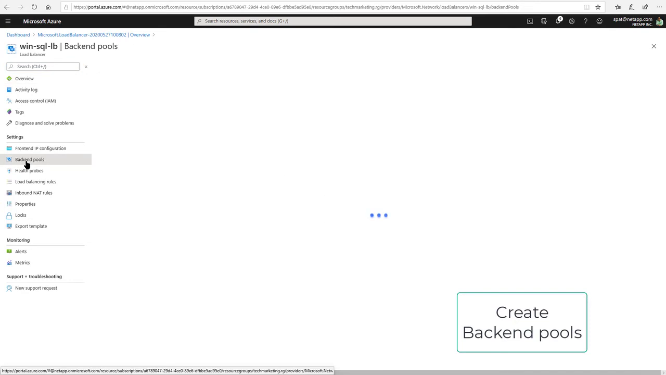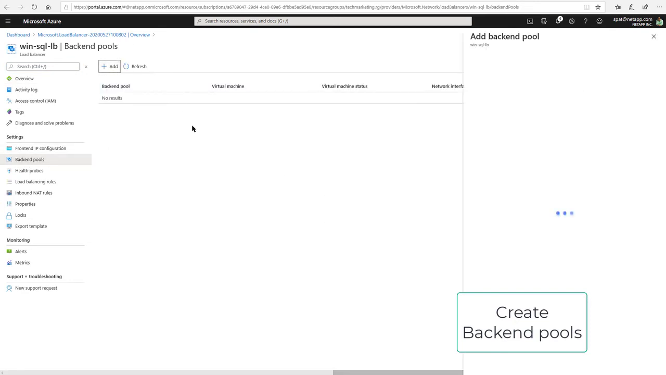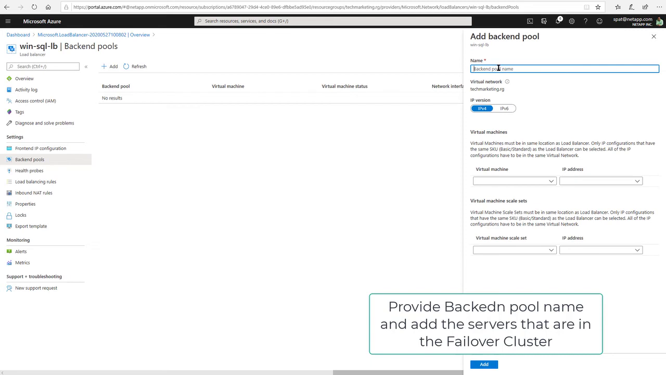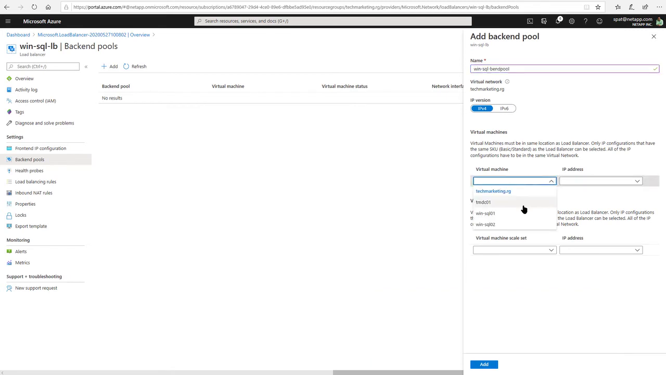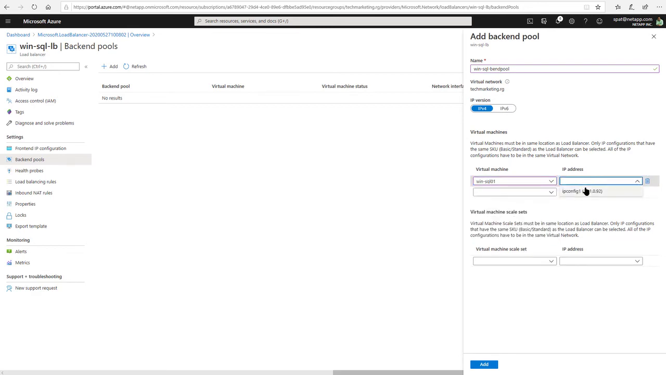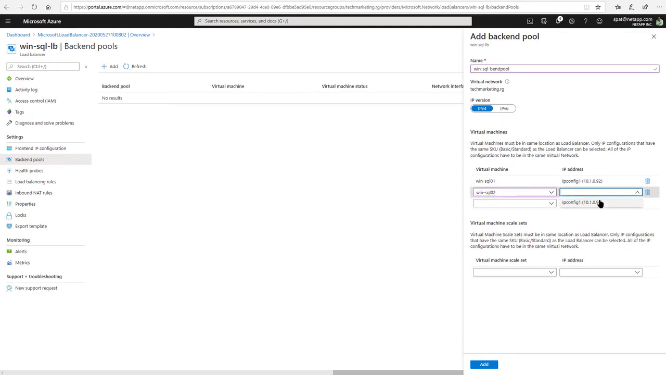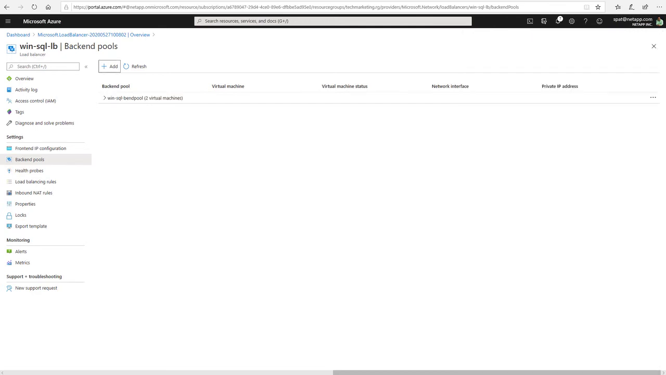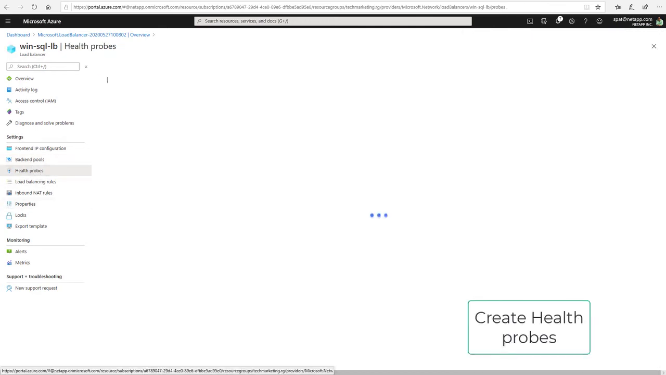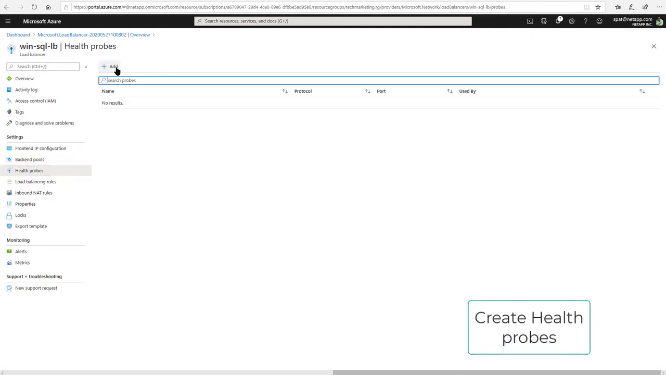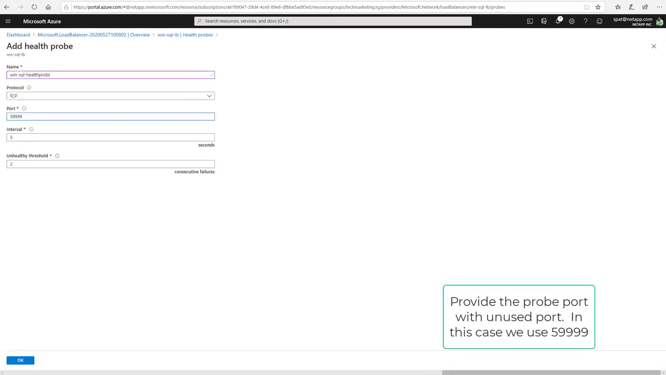Create backend pools. Provide backend pool name and add the servers that are in the failover cluster. Create health probes. Provide the probe port with an unused port. In this case, we use 59999.